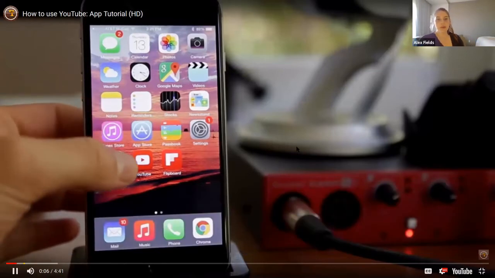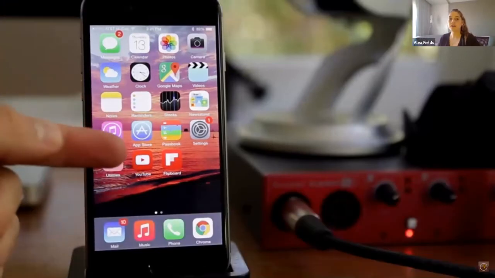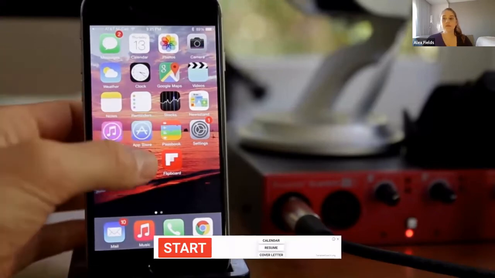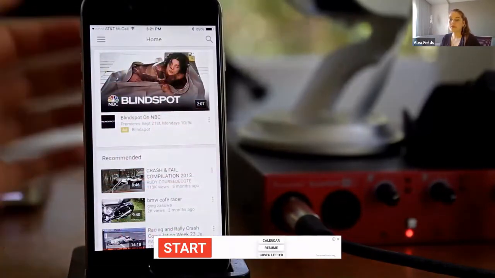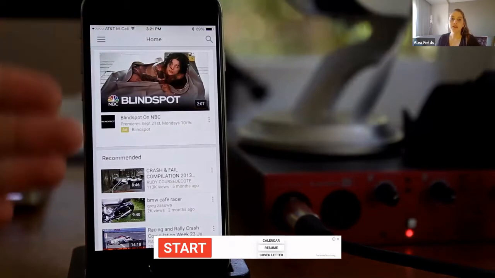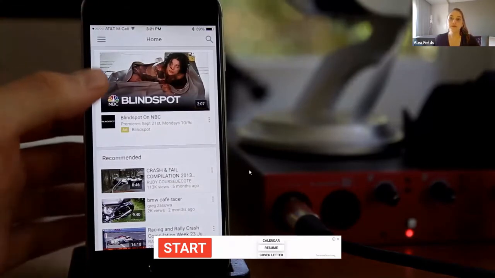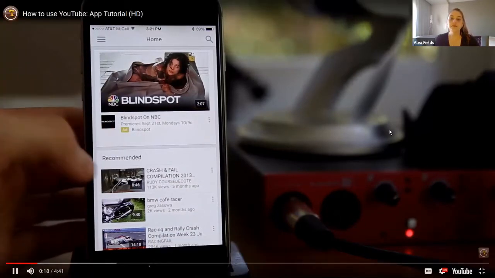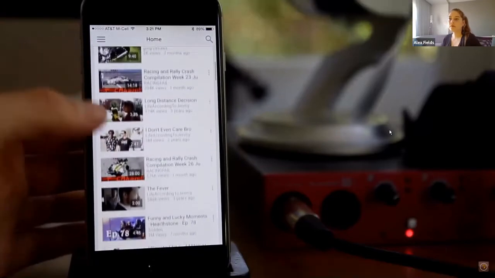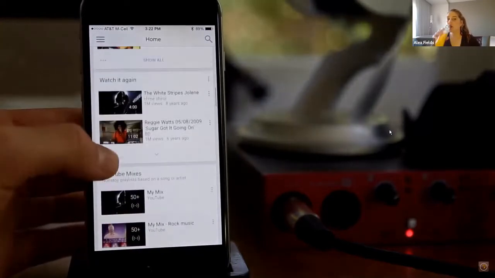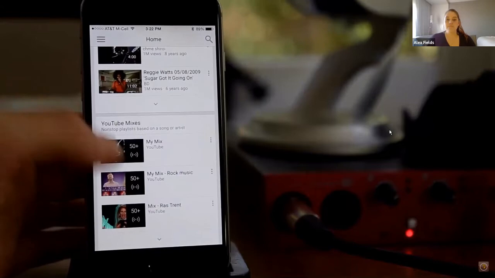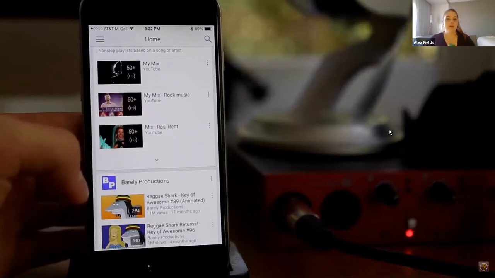Guys, my name is Cal, Jailbreak Central, and today I have an app tutorial for you guys. We're going to be taking a look at the YouTube app, sort of taking you through it and showing you what it's all about. So first we go ahead and open up the app. We have the home page. And this is basically all the recommendations for videos that YouTube uses to suggest videos for you based on what you've already watched. You see we have a watch it again column, a YouTube mix, and then some suggested channels.